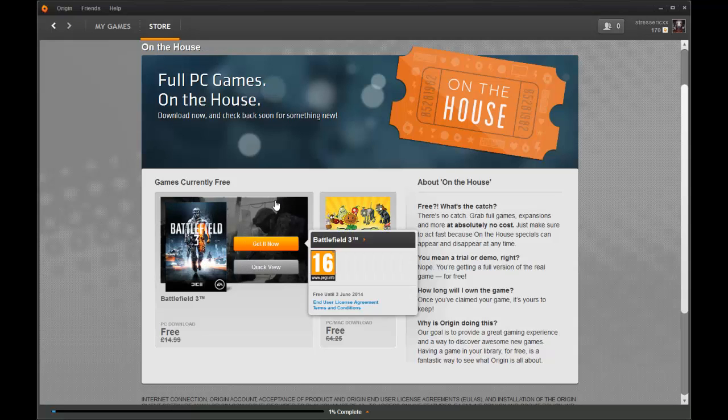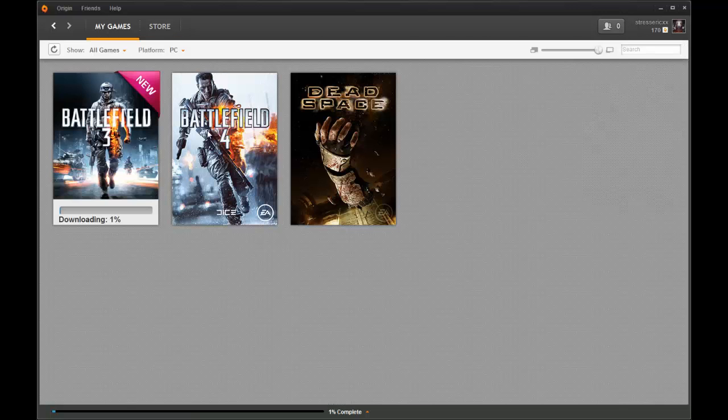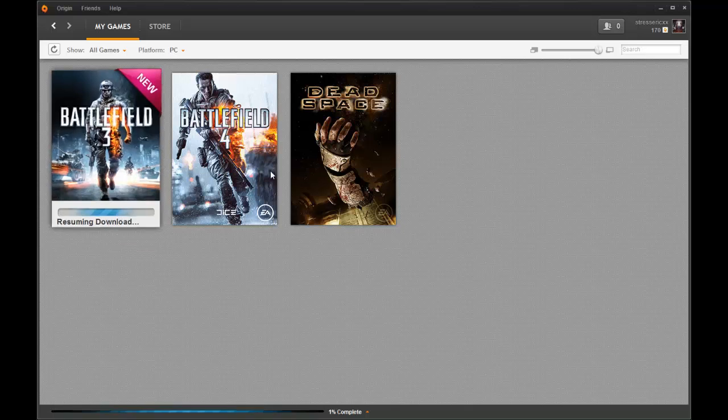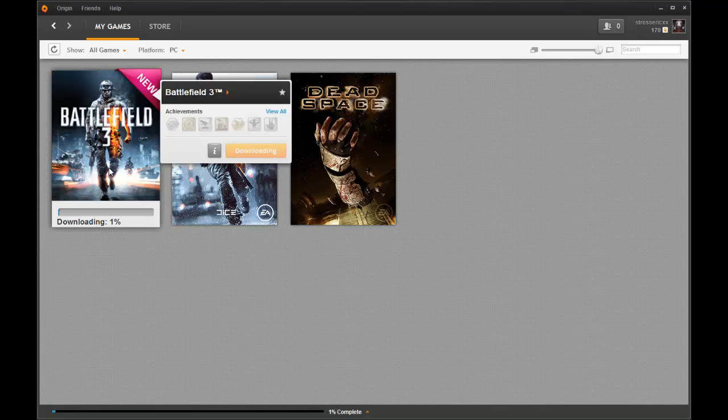Even if you don't want to download it, you can start the download and then just pause it, and then it'll stay on your games page forever. And then you can just resume it whenever you want to download it. This deal will end probably quite soon because it's such a good game. So I suggest you do that as soon as you hear this video.